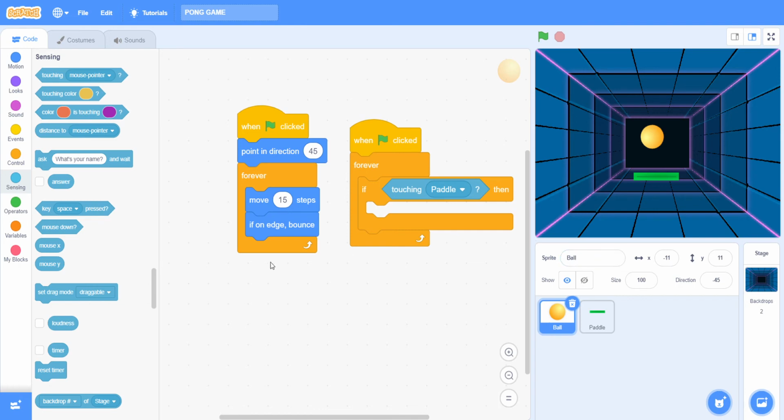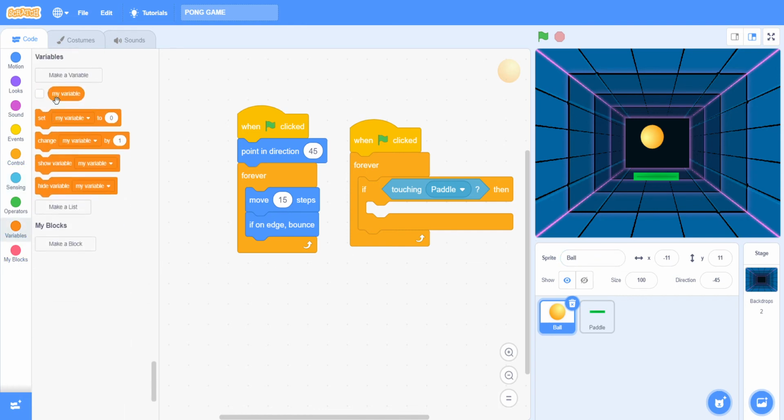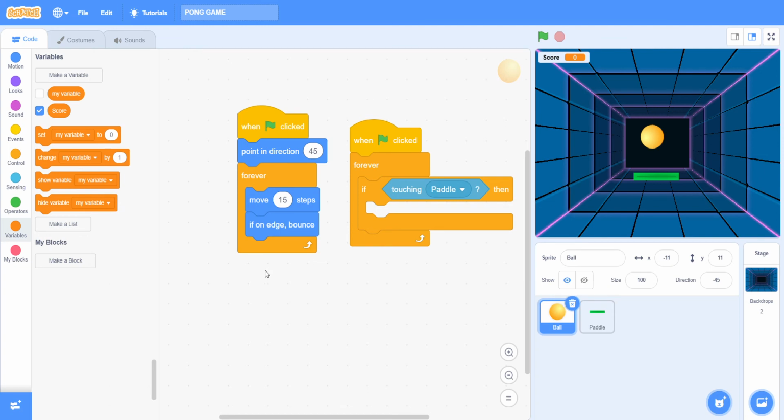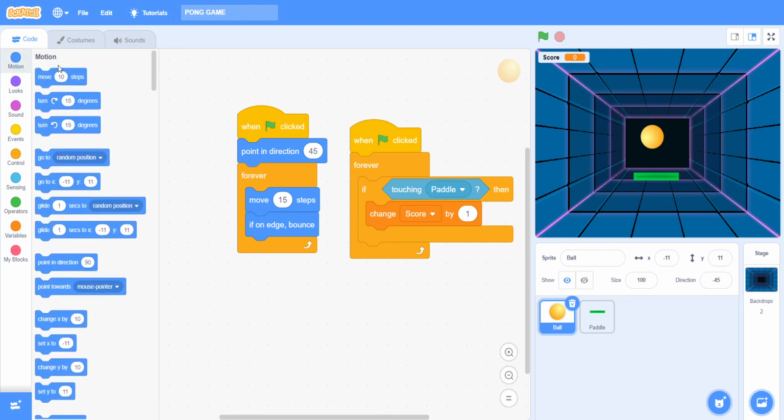we're gonna make a variable called score. So we must go to the variables and take change score by 1. Then we're gonna take turn right 180 degrees. Just a minute, guys, I have some issues.